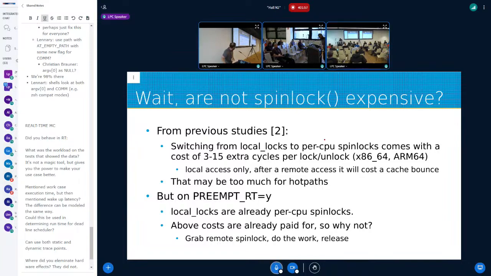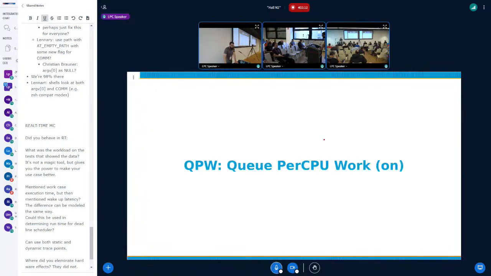Let me see. Why not get the remote spin lock and do that anyway? So it's already using a per CPU spin lock. It's just using it for its own CPU, but we could just grab that spin lock and do the work that we need. That's where I introduced this idea.